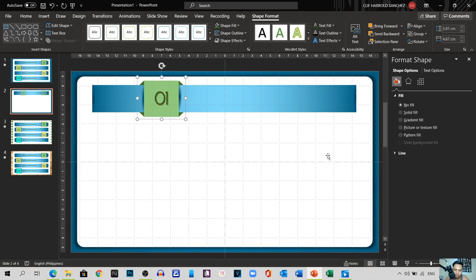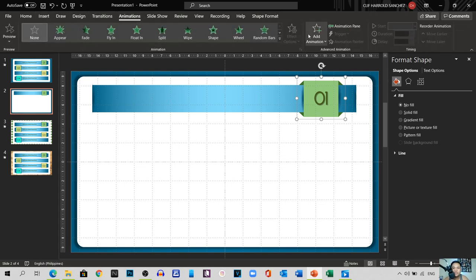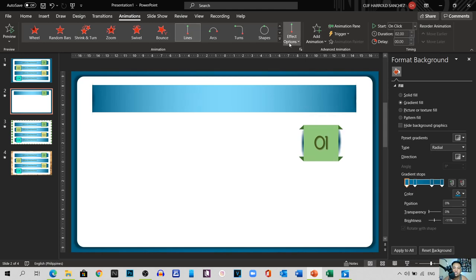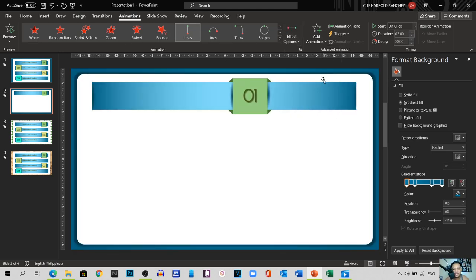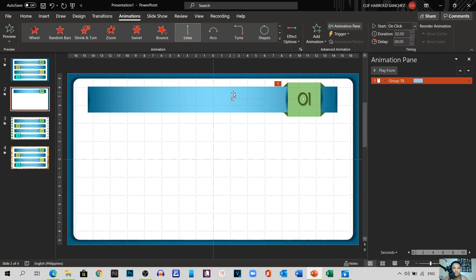So paano natin gagawin yun? Siyempre, we are going to put an animation. At dito magsisimula ang hiwaga. So go to animation. So click animation, then add animation. Punta tayo sa motion paths. Click natin tong lines and let's change the direction to the left. So yan. Then click natin ang animation pane para makita natin yung animation. Click lang natin tong red na to. Makikita nyo yung bilog na pula. Click lang natin yung shift sa ating keyboard, then press click natin yung mouse, and then hold lang natin, drag natin para pantay pa rin sa proper position niya.